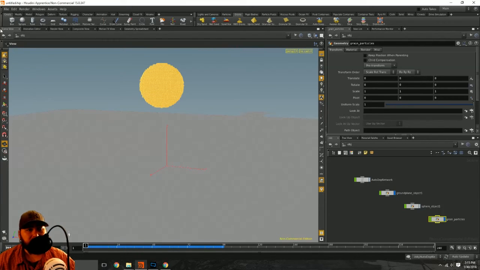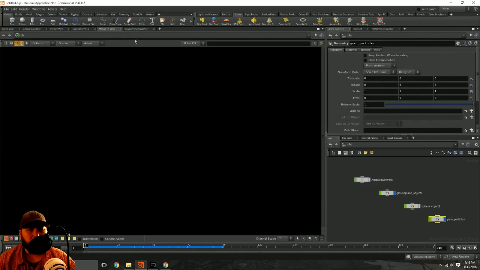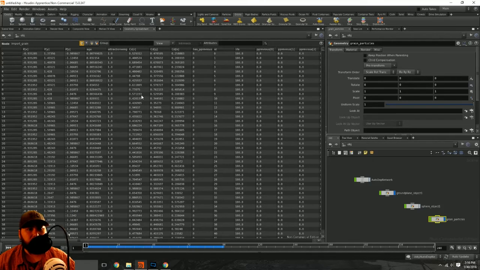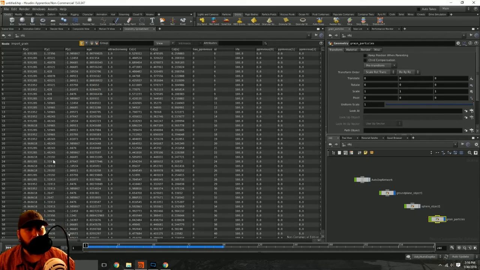You also have your scene view, your animation editor, your render view, your composite view, motion effects view, and geometry spreadsheet, which is actually kind of nice now that I'm thinking about it. I don't know how much some of you guys might use it, but it is nice to have.